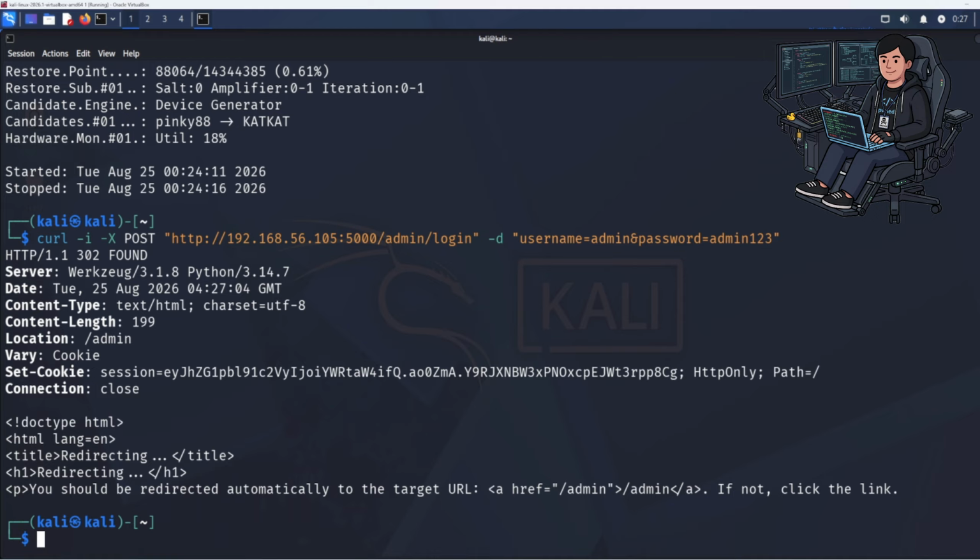So let's recap. A single quote exposed the SQL injection. SQLMap confirmed the vulnerable parameter and identified SQLite. We extracted the admin users table, recovered the password hash, and cracked it to admin123. One vulnerable query led to database access, credential exposure, and finally, an authenticated admin session. One query, one weak password, one complete attack chain.